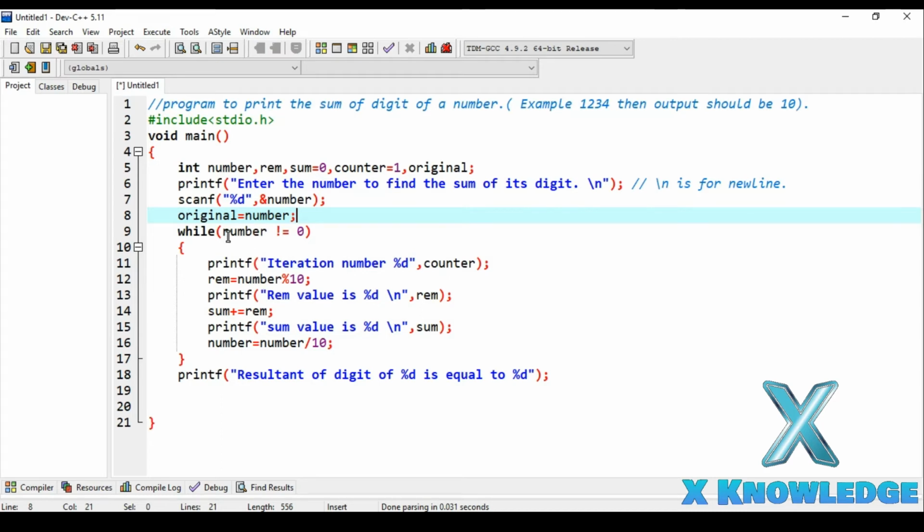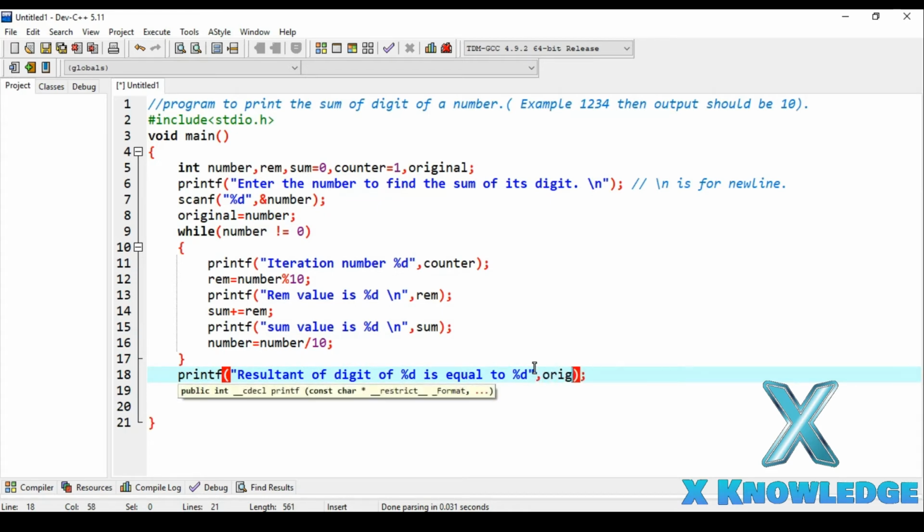Basically, we have stored the original value in this original variable. Since the number variable's value has been modified in this while loop, if we use number out here, we will not get the correct number which the user has given us. So the original variable holds the correct value which the user has given us. Replace the first percentage d with the original value and the second percentage d with the sum variable. Okay, now I think we have completed it.